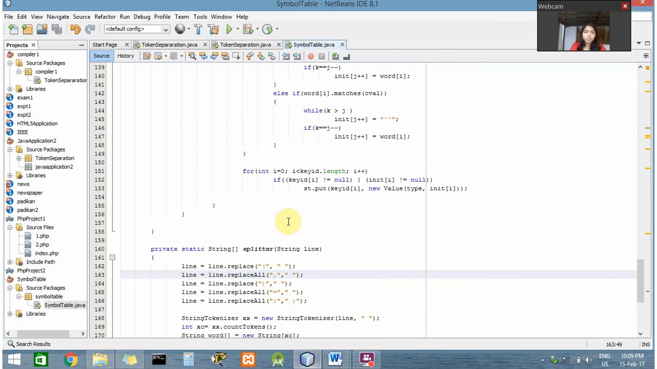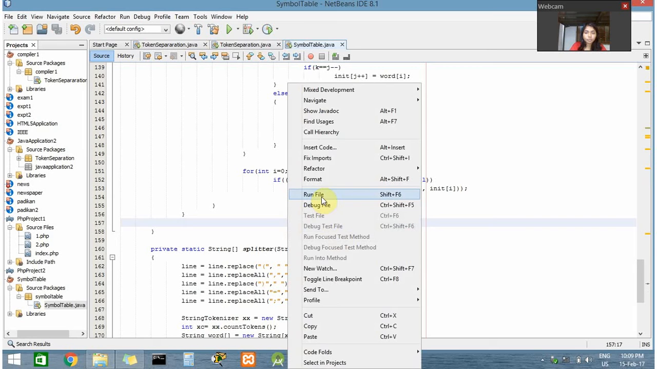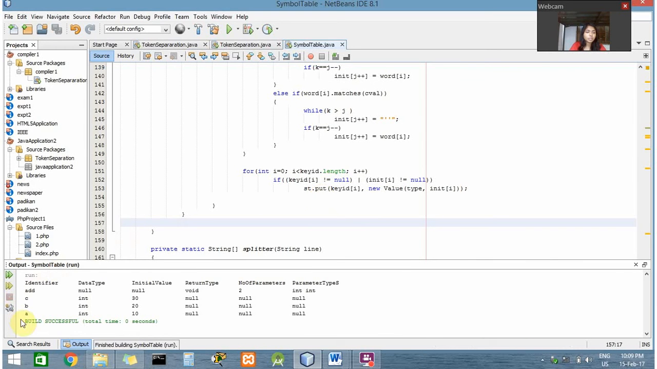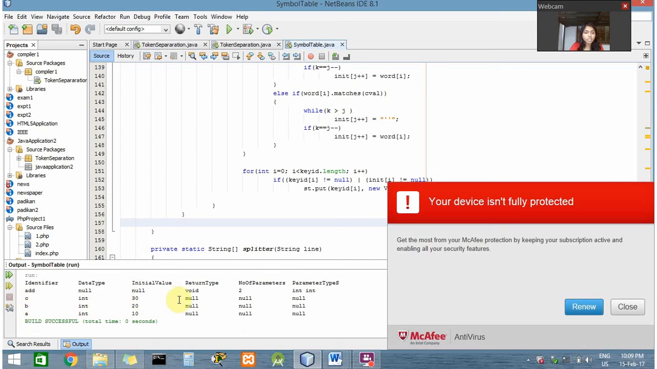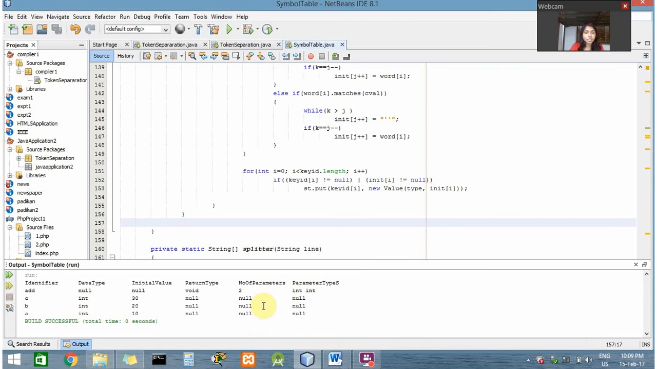So the output of this program will be this. Here first they have taken the function, its data type is nothing, initial value is also nothing, the return type is void, number of parameters is 2, and the parameter types are int and int. Then we have three identifiers c, b, and a. The initial values are 30, 20, and 10, and since they are not functions, all the other columns are empty.